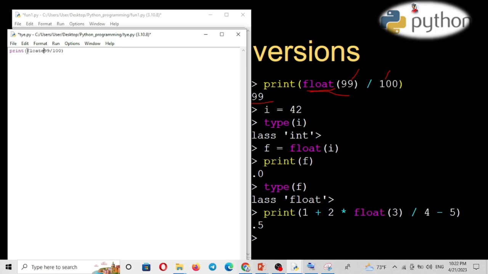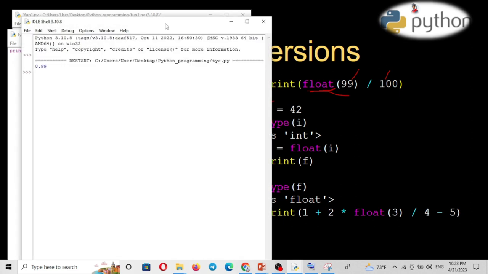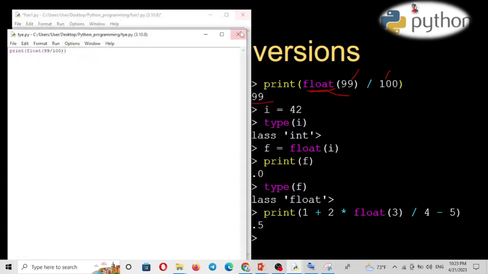Float, and opening and closing parentheses here. This is the right structure: 0.99. Good. Look at another example. Print 9/2.